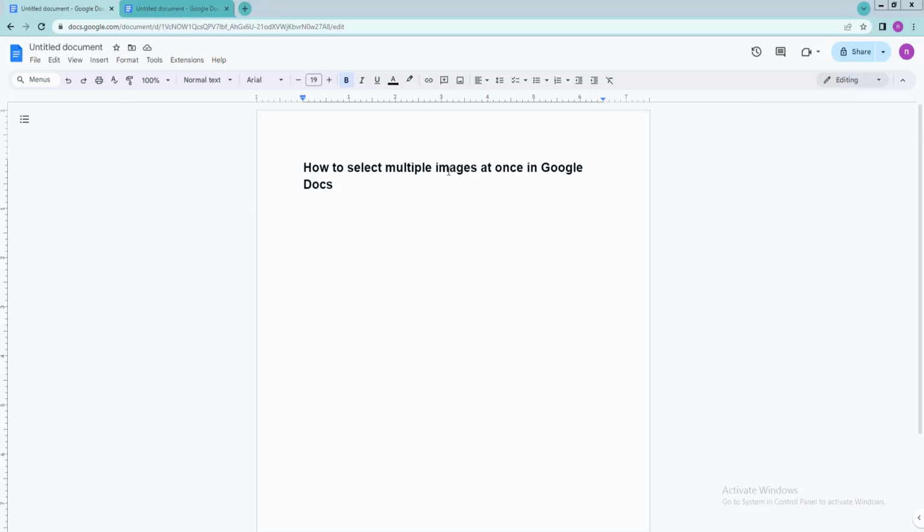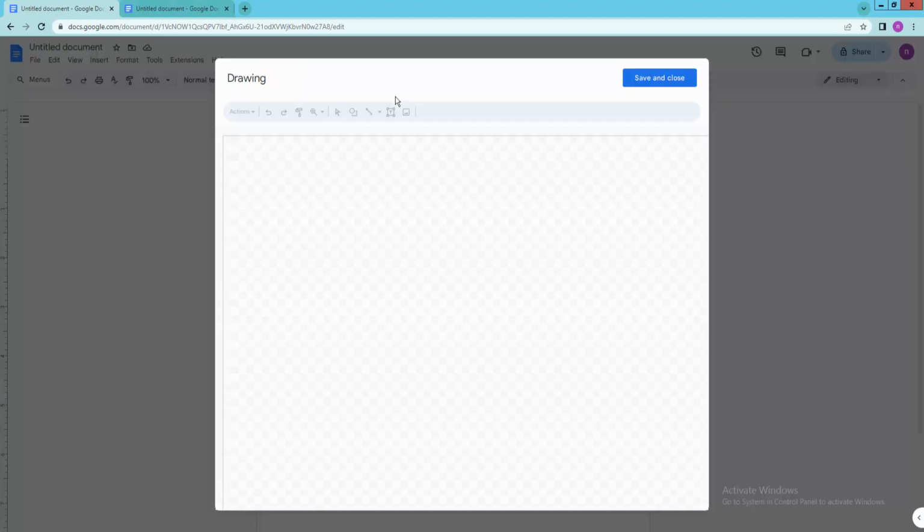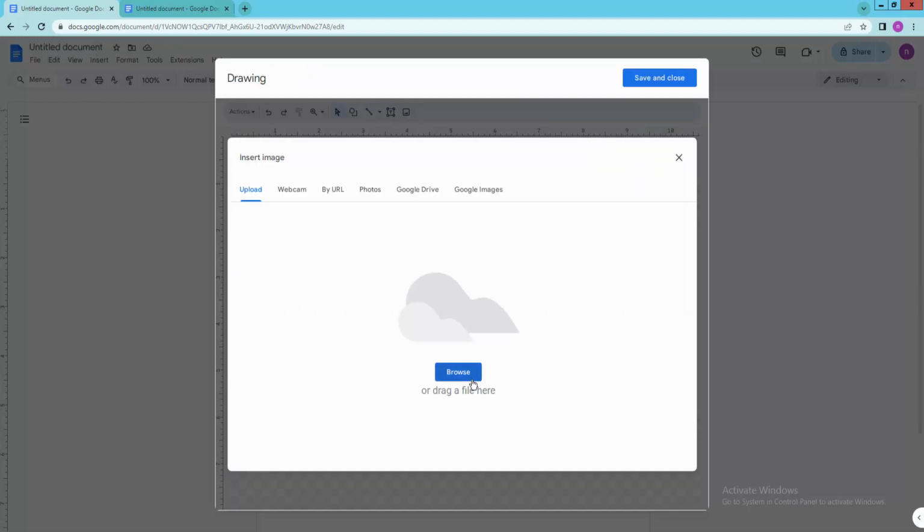Now I will select multiple images at once. At first, you have to go to the Insert menu. Now you can see here is the Drawing option. Click this Drawing option and select New. Now you can see a window like this. Now insert an image here.